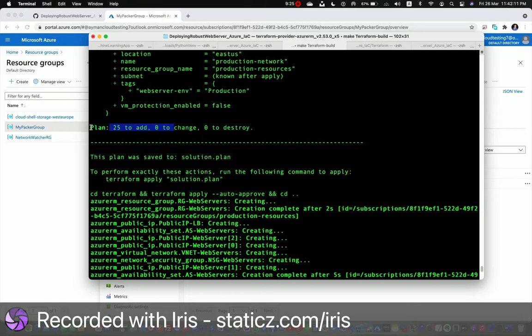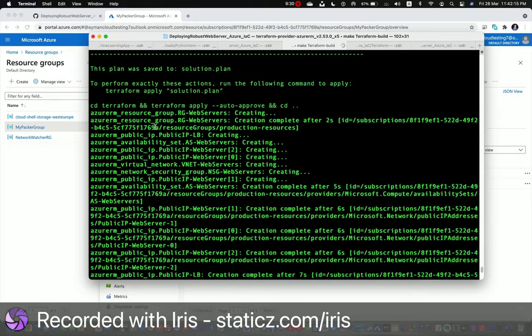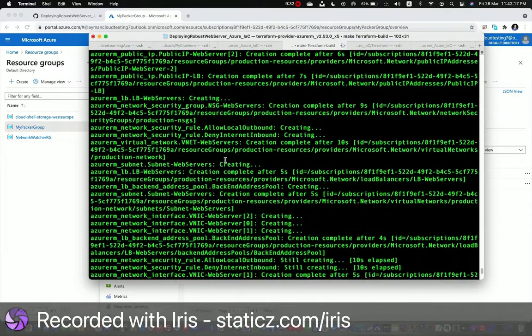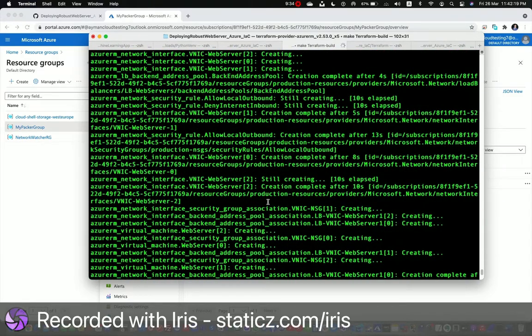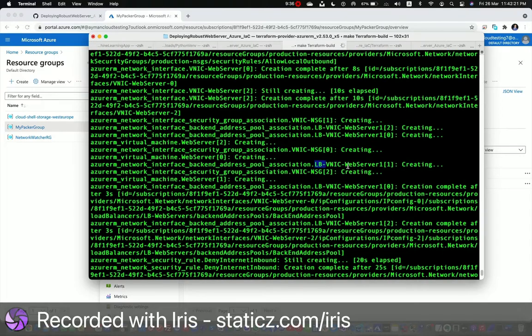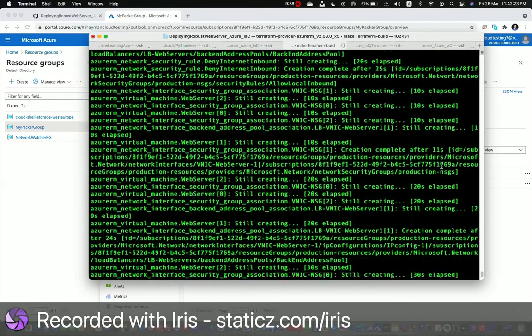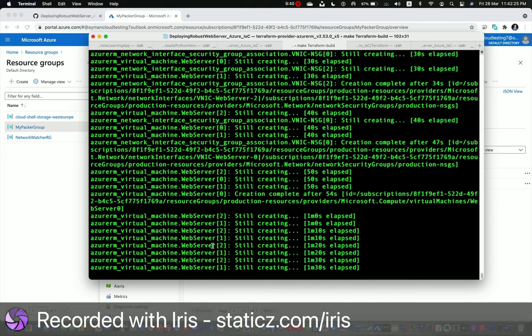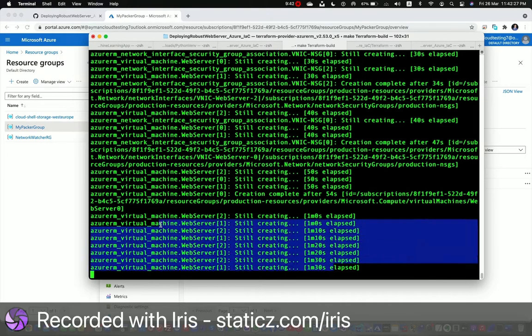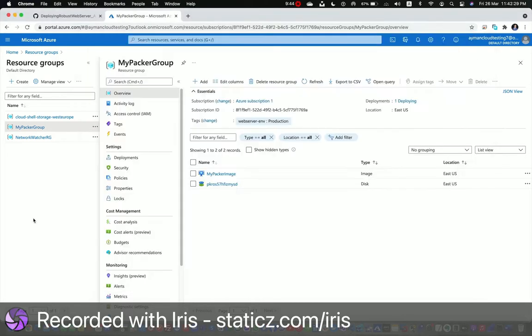It says that we are going to deploy 25 resources, and now Terraform apply is creating the resources. As we see, it is creating the load balancer. The part that will take the most time is the virtual machine. Yes, here it is. The virtual machine is still creating, but let's refresh that and make sure that the OS disk has been removed. Don't know why it still exists.